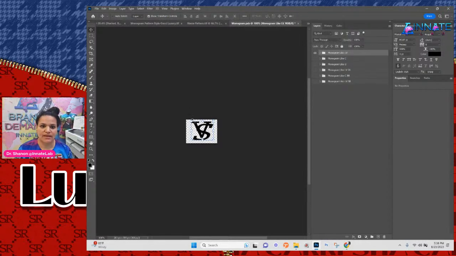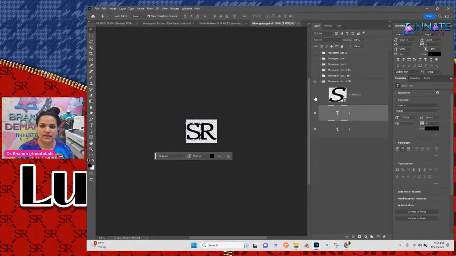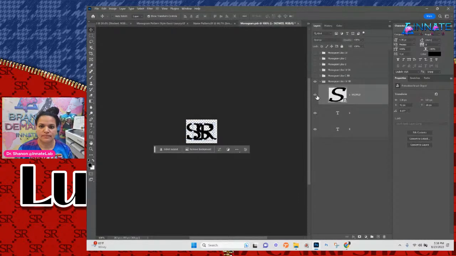This one is like LV. This one is like CC. This one is like GG. And basically it's just using similar fonts and styles so that you can create your own version of it. Okay. Now this one, I'm going to create one that just says IA for Innate Academy. And as a matter of fact, you can also do a logo. So let me show you how that goes.